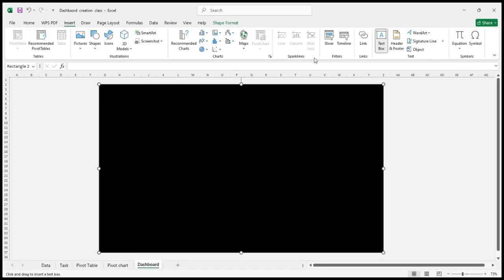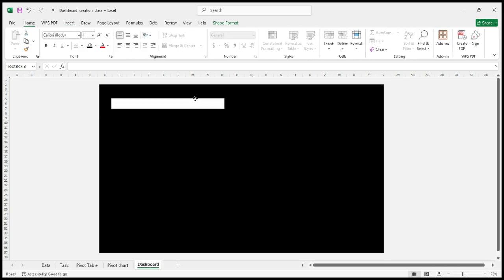Then you go to text box, insert text box. So for now, let us just manage this one. In your text box, you write the title of your dashboard. Our dashboard is talking about sales performance. Sales performance dashboard, or sales performance analysis. Sales performance analysis. So we can use that.